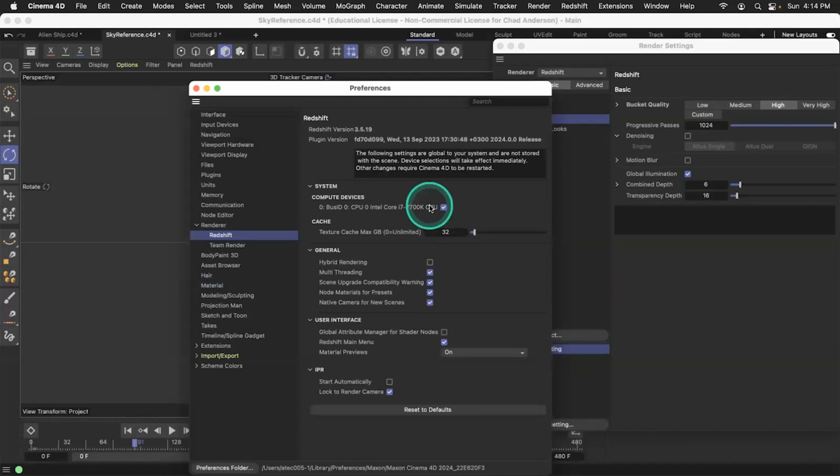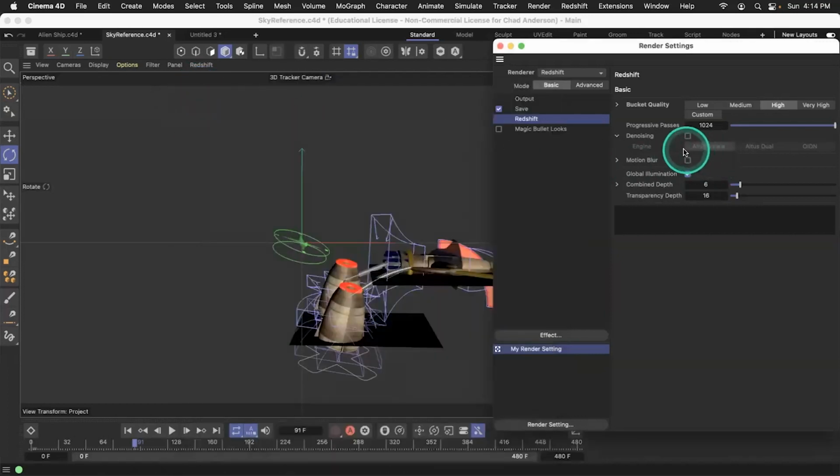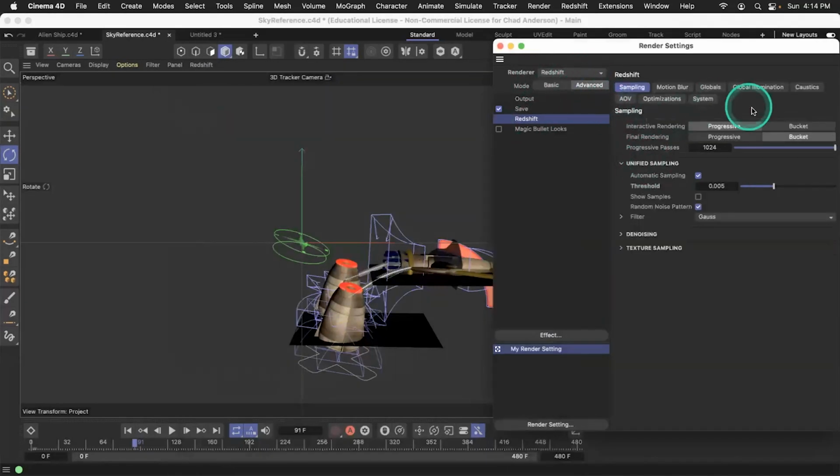My advice is use Redshift, maybe on the CPU. It's getting faster. It's getting better. It's not great, but use it on the system. Now, here's the thing about Redshift. If you're going to jump to Redshift, there's some advanced controls I have in Redshift and some things I can do about how the final rendering will be bucket rendering.